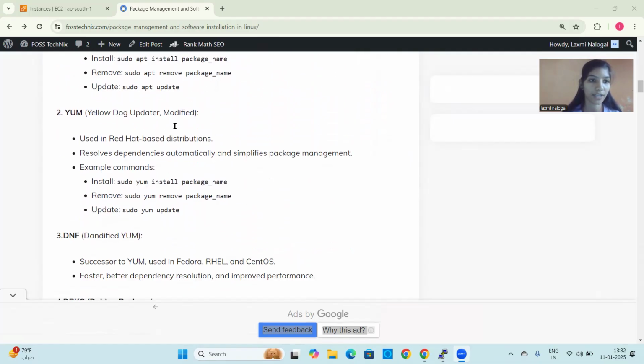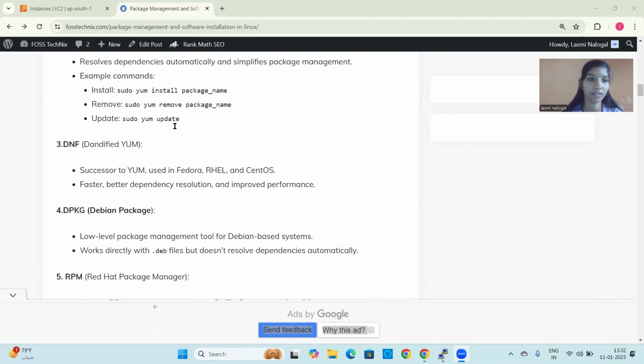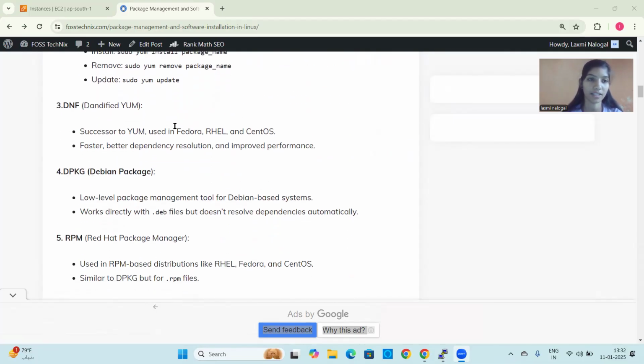The second package manager is Yum. Yum means Yellowdog Updater Modified. It is used by Red Hat-based distributions including RHEL, CentOS, and older Fedora versions. It works with .rpm packages to manage the software. Our third package manager is DNF, which is Dandified Yum. It is a modern replacement for Yum, used in Fedora, RHEL, CentOS, and AlmaLinux. It offers improved dependency resolution and better performance.